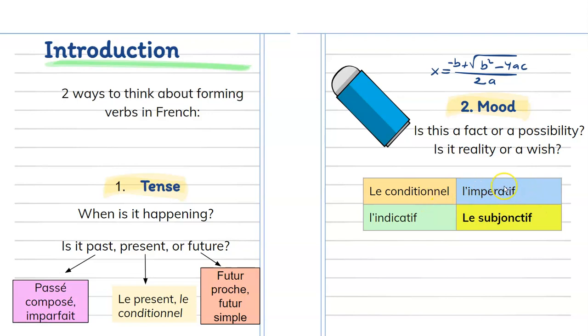We have l'impératif, right, giving directions. Because when you're giving directions, it may or may not actually be happening. It's just you telling somebody what to do. It's up to them whether or not it actually happens. We have l'indicatif and le subjonctif.